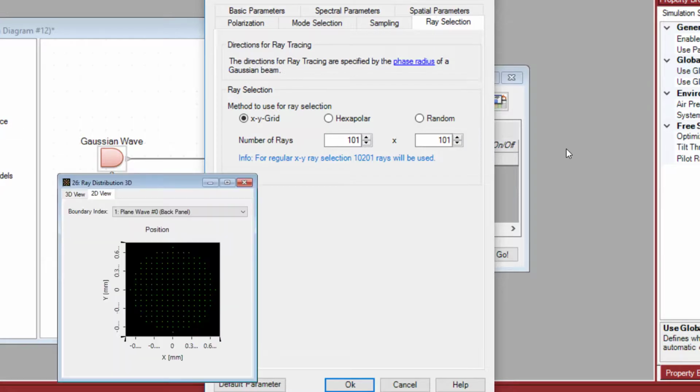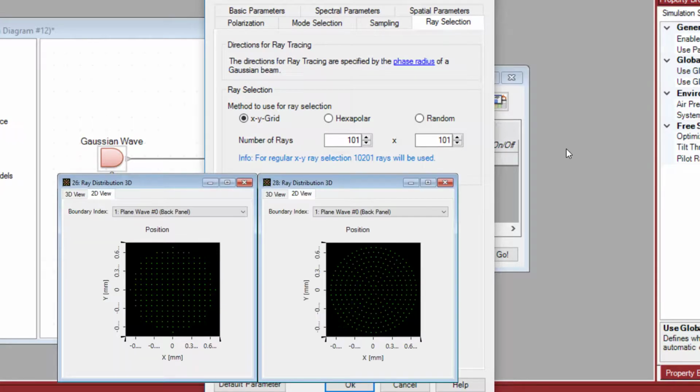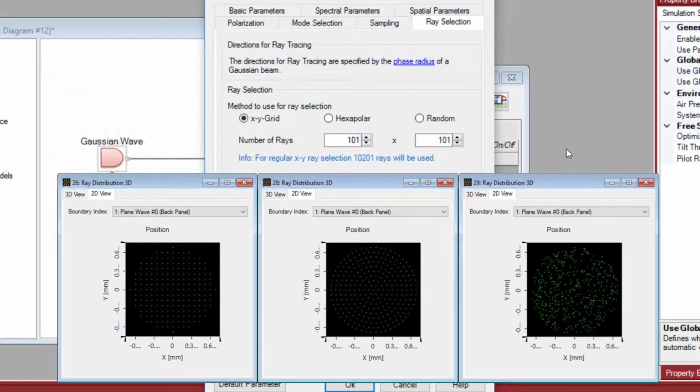In detail, in the ray tracing engine, 3 sampling strategies are provided. They are Cartesian XY grid, hexapolar, and statistical random.